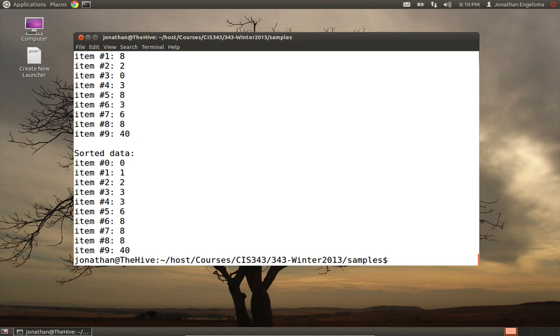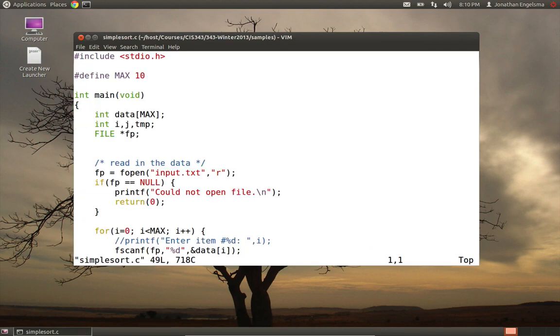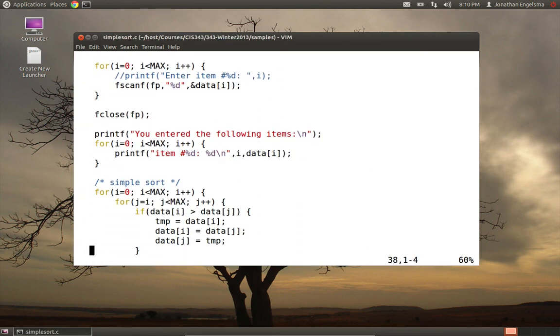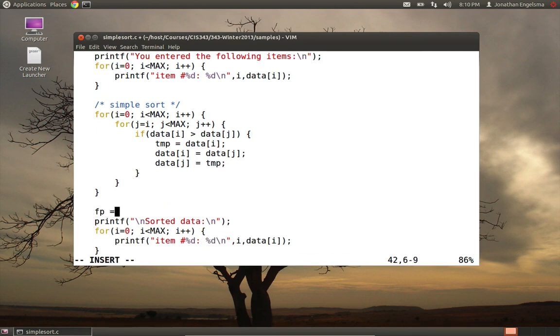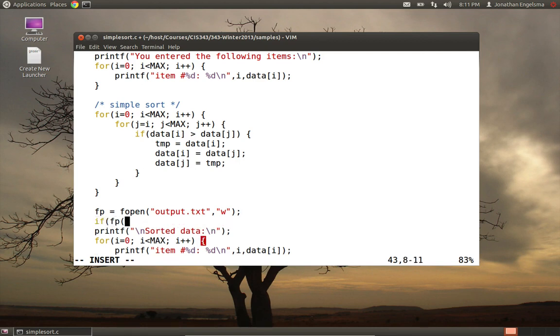And let's do one more modification. Let's actually write this data, the final data, out to a file called output.txt. So we need to do a similar thing here. We need to open a file called output.txt, and we're going to open this file for writing and have it truncate. If the file's not there, it'll just open an empty file. If the file is there, if it already exists, it will truncate it and then write the new data to it. So if the file pointer was null, once again, we need to check that condition.